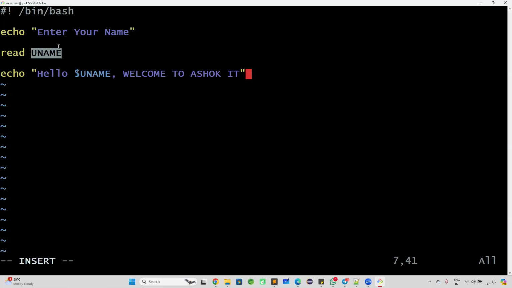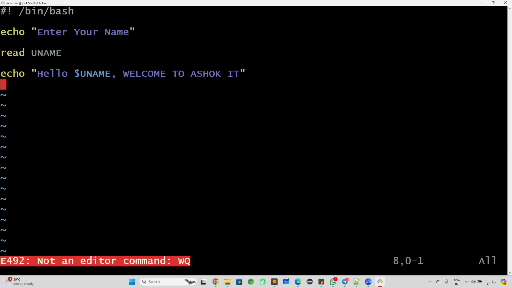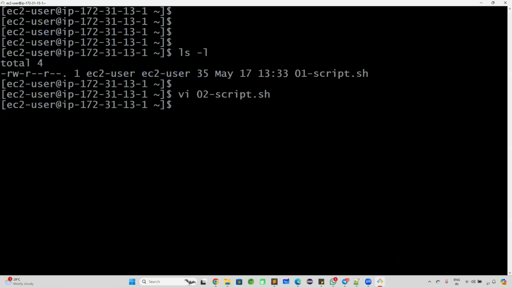Whatever name you enter, we are storing in the uname variable. That uname variable we are accessing here and printing one message saying welcome to Ashok IT. That's it. Then let me save this script and close it. :wq. Come out from the insert mode and close that file.